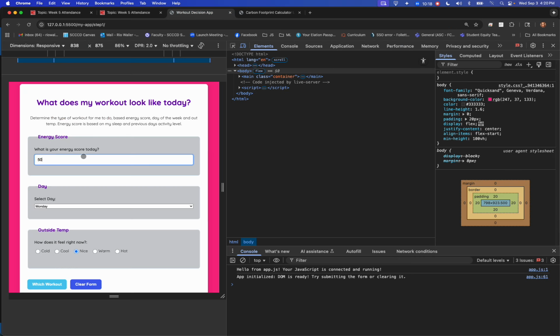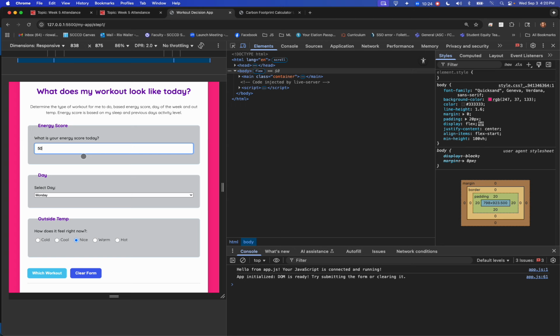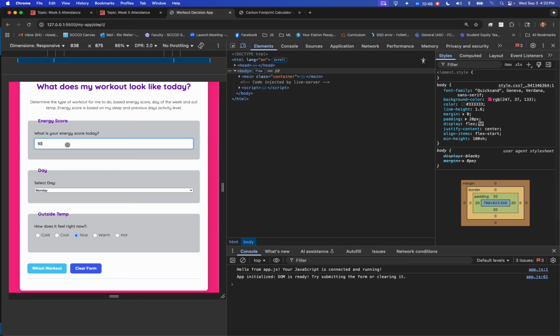So I ended up using just a regular input in this case, because what my workouts look like today is based on my energy score. My energy score comes from my watch, which tells me based on how well I slept. And by the way, that's the content up here. My previous day's activities, my recovery, all those things come up with a number. I just gave it a placeholder of 50, but typically it's much higher. In that case, that's just an input field.